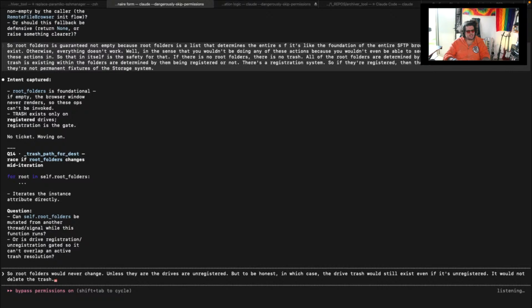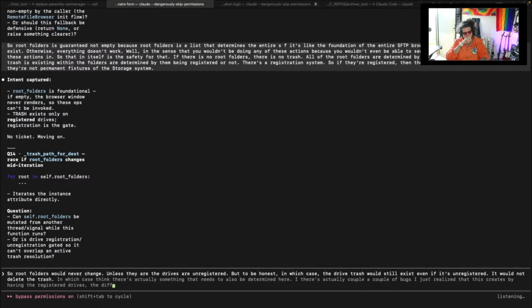In which case, I think there's actually something that needs to also be determined here. There's actually a couple of bugs I just realized that this creates by having the registered drives, the differentiating between them now. The trash folder needs to not work on any drives that are not registered. So that's one.